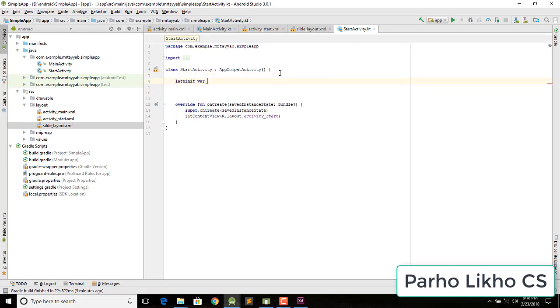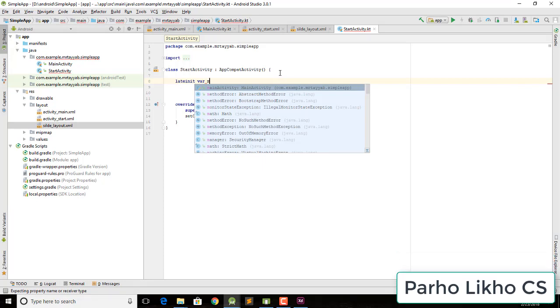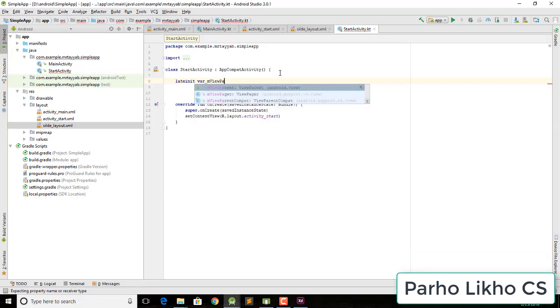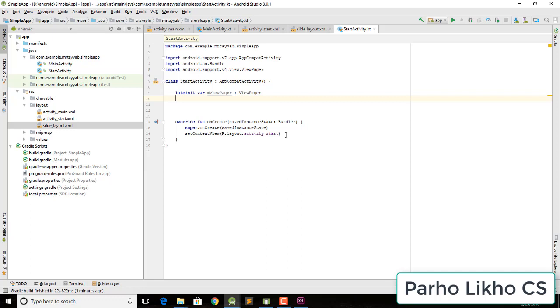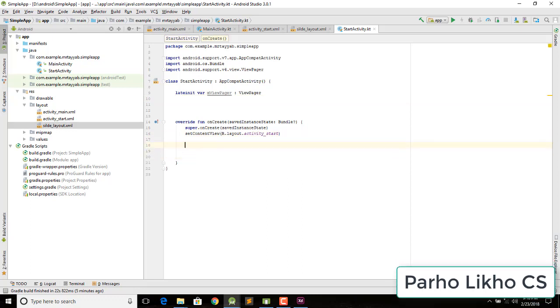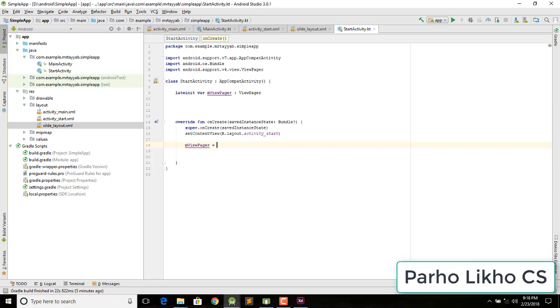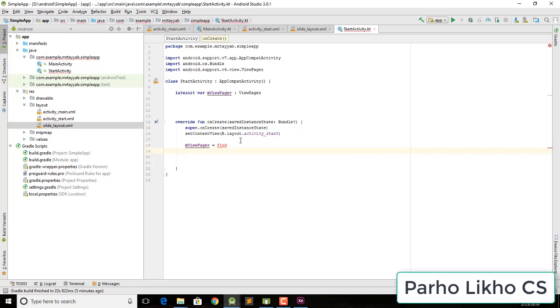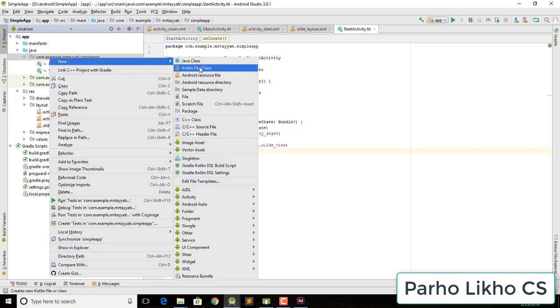You can see here, and after this we come back here and assign this. Now it's time to let it into var, the view pager. After this we go back here. It's time to assign the id, so I write here view pager. After this, binding the id by find view by id, R dot id dot slider view. Now we can connect our assigned id, and it's time to create a Java or Kotlin class.